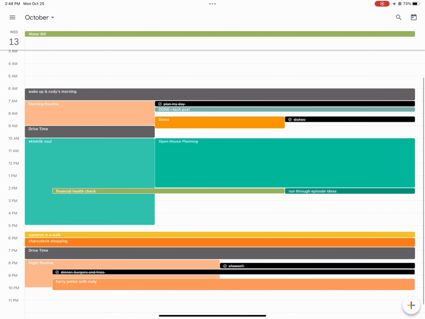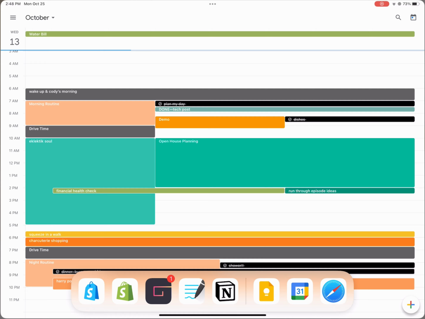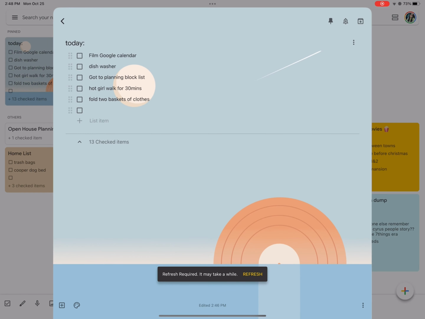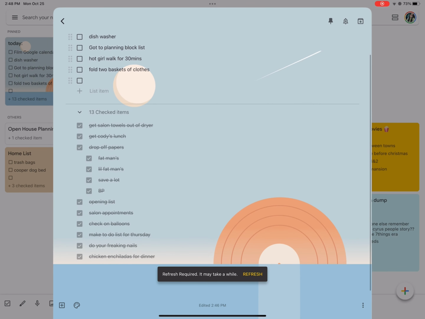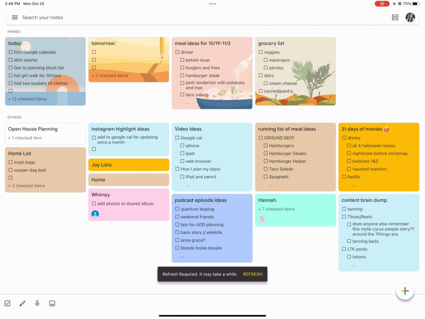Now, things like squeezing a walk and charcuterie shopping, those are things that I have to get done that I would put on this list, but would not put as a task because it's more of like a block of time that I just need to stick to. It's more of like a schedule. I really don't know if any of this is making sense. But this is how I do it.